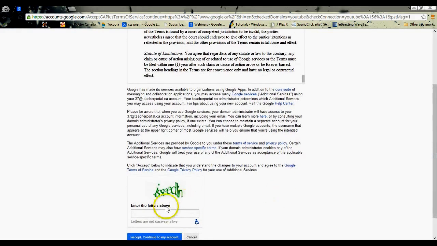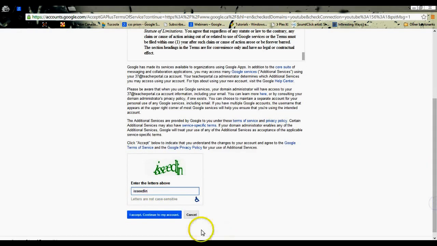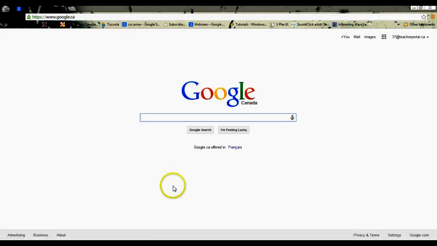And once you have done that, slide down and you will see a captcha code. You have to punch in the correct letters. These are a little hard to see. The purpose of these is to prevent online bots from signing in and creating accounts in various services such as Google. So those bots can't read those.